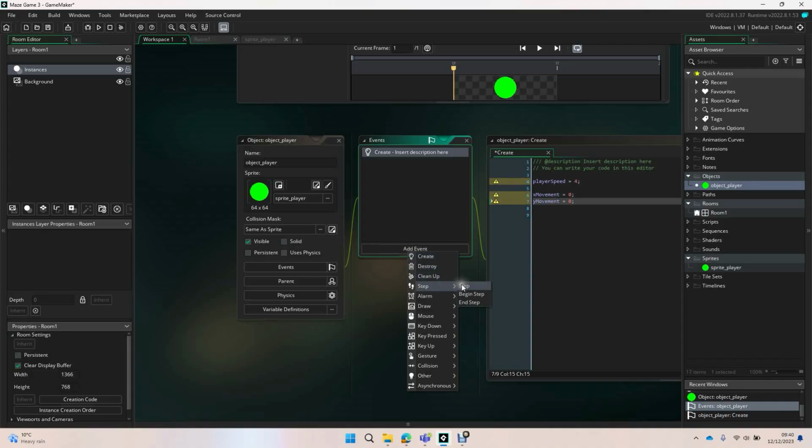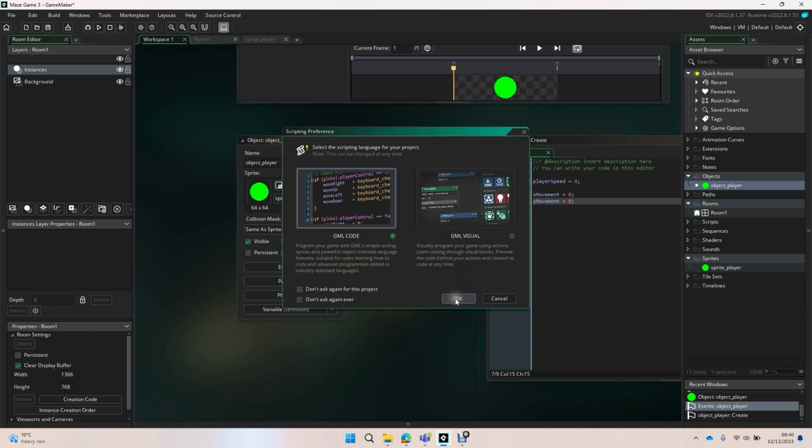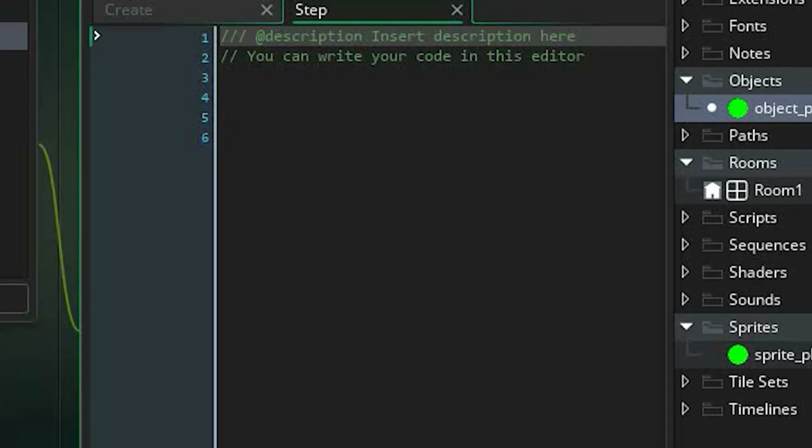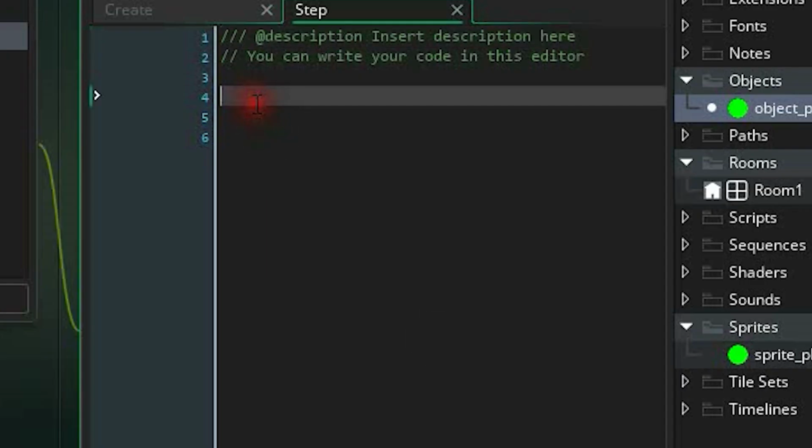I'm now going to go to add event. Now I'm going to go to step and step again, and I'm going to click OK again. And what the step events do, anything that's in the step event occurs every single frame of the game. So this game is going to be running at 60 frames per second. So everything in this code will be run 60 times a second. So every line of code that's in here will be run 60 times per second.